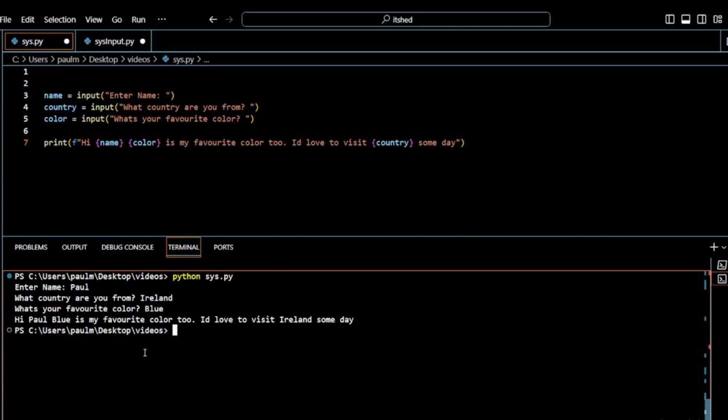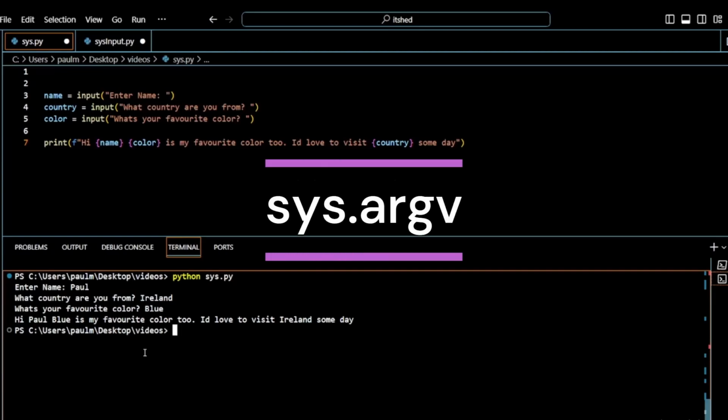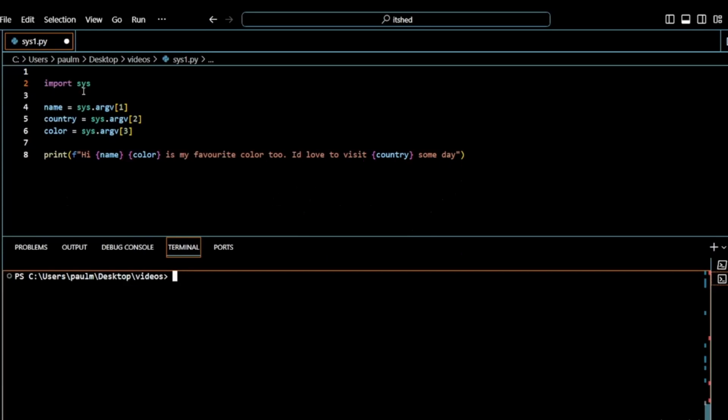Now if you run this program many times, it might get quite frustrating getting prompted and answering the questions. So what if there was an easier way to do it? Well, it turns out there is, and that is Sys.argv. So I deleted our last piece of code and I imported the Sys module. Sys module is where Sys.argv is contained.